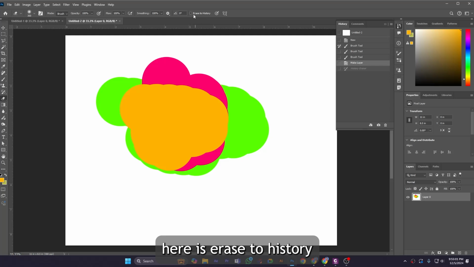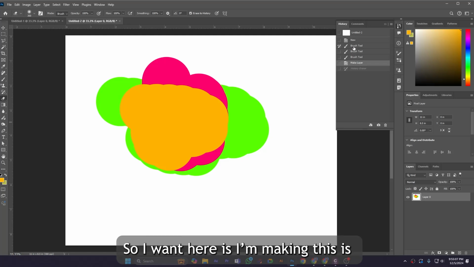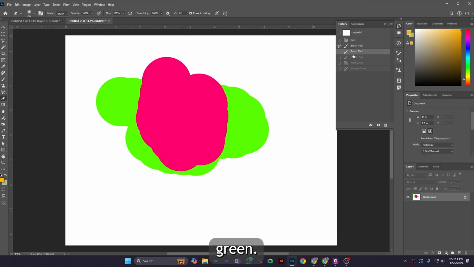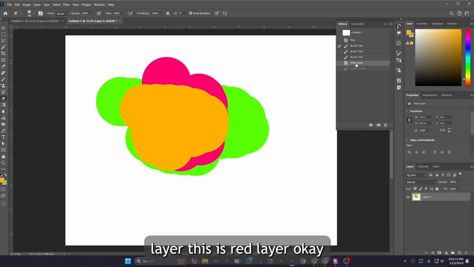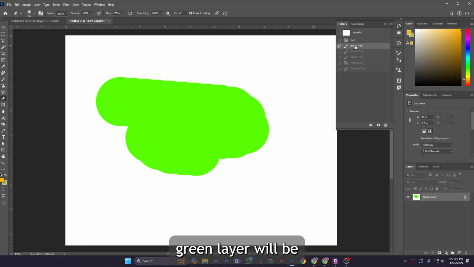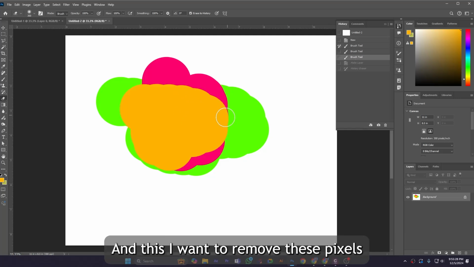Also, here is Erase to History. If you click here, it will work as the history brush tool. Here, this is the green layer, this is the red layer. I have already created this layer and painted. I want the green layer to remain here, and I want to remove these pixels.